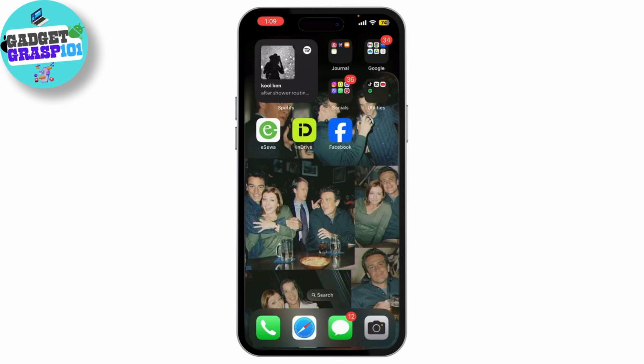Let's get started. First, let's check your screen sharing settings. Depending on the app you're using, navigate to the settings menu and look for any screen sharing or screen recording options. Make sure that screen sharing is turned off if you're not using it.